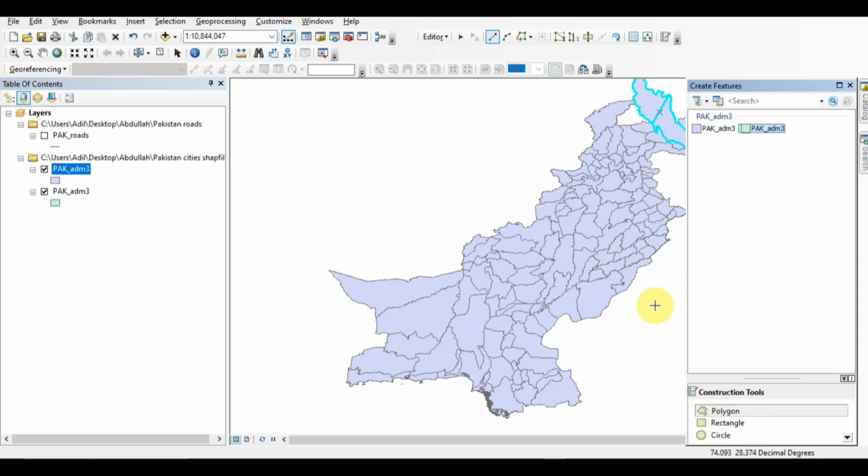You can use it anywhere. This editor toolbar is very important for editing any data in the attribute tables, in the fields of attribute tables. And when we are entering any data, or any field in an attribute table, we have to start the editor.